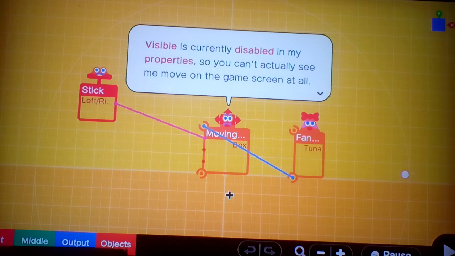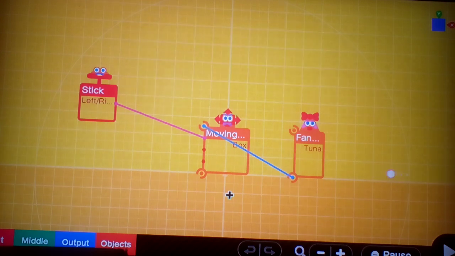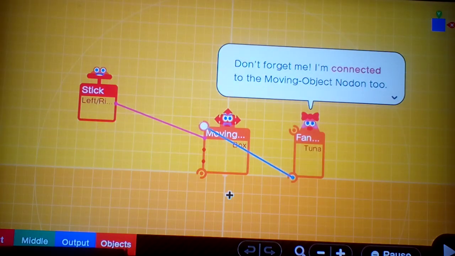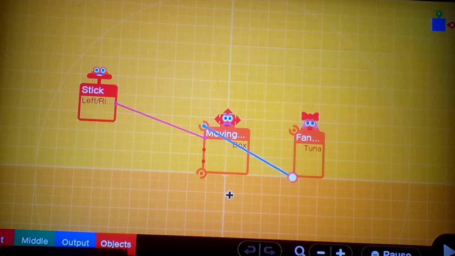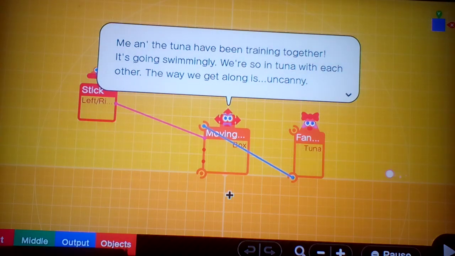Visible is currently disabled in my properties, so you can't actually see me move on the game screen at all. And you can trust that I'm bursting with energy and moving left and right with my might. Don't forget me, I'm connected to the moving object node-on too. That means the tuna's tight with the moving object node-on and moves when the node-on does. Me and the tuna have been training together. It's going swimmingly. We're so in tune with each other. The way we get along is uncanny.